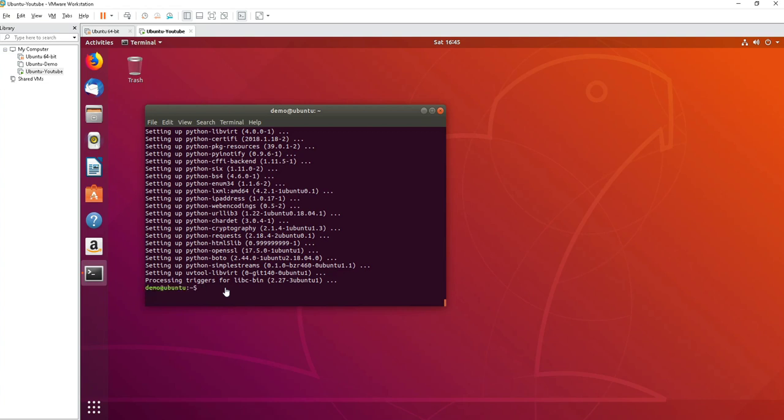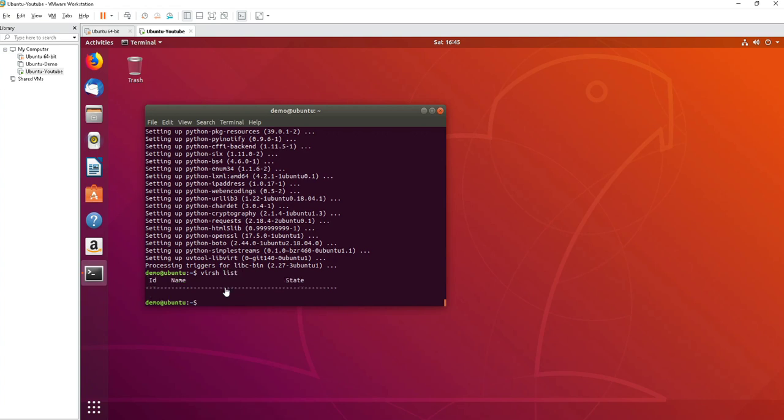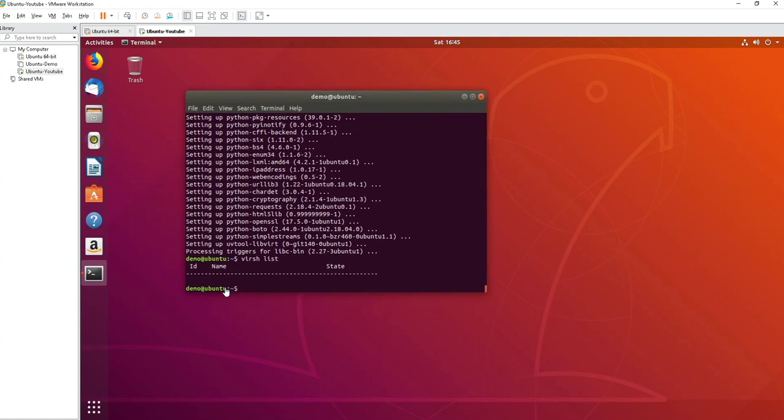All right, so let's test a few instructions here. For example, the first one that I like to use is virsh. Virsh is basically a command line tool that we can use to manage the VMs, built on top of the library. Let's do this. This shows how many machines we currently have. Okay, nothing, because we have not created anything yet, which is fine.